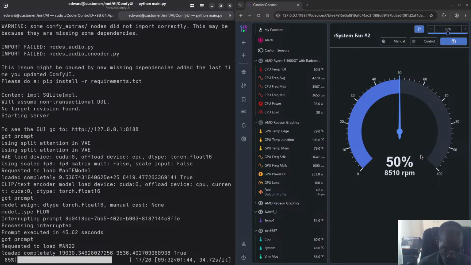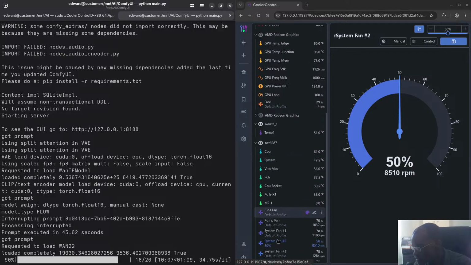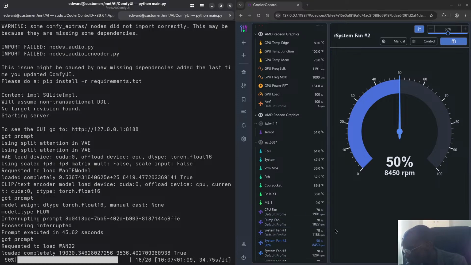So hopefully this finishes. I'm kind of worried about this temperature for the CPU going up. What is the CPU? Let me check the sensor for this. Oh, CPU fan is running at 1900 RPM.